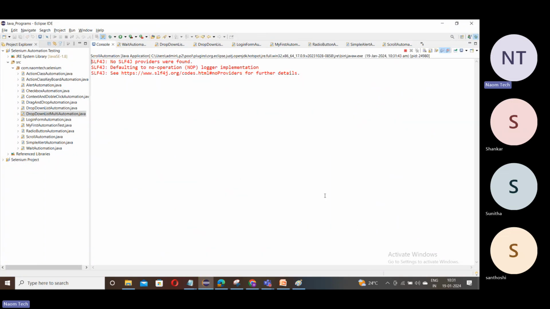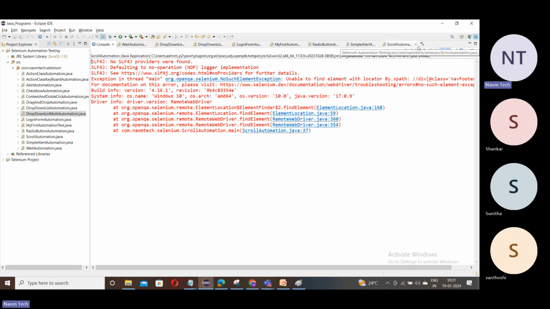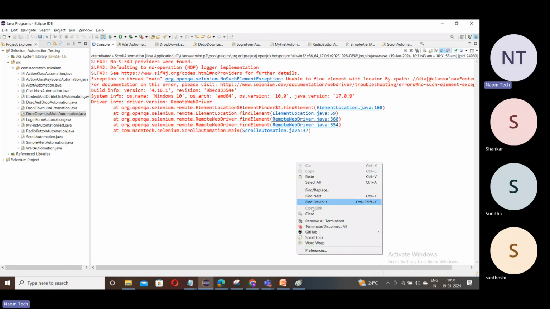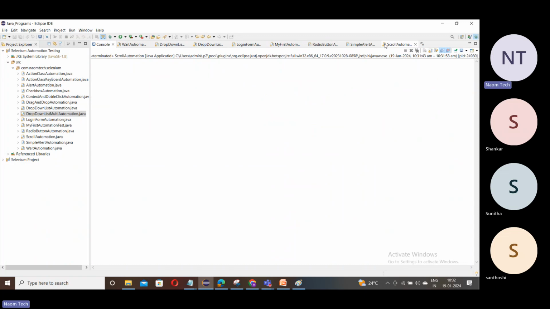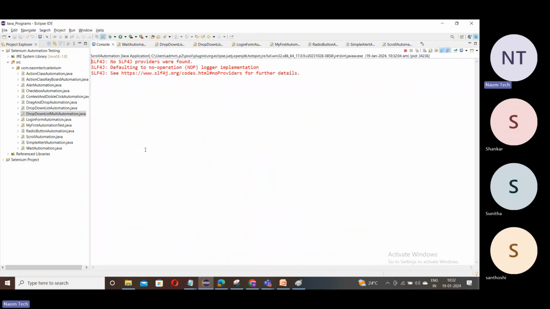This is scroll automation. Now we have automation started. Web page loaded. It has to go to the bottom of the page. Oh, again we have a blocker. No problem. That blocker doesn't have a big problem for us. So right click, run as Java application.